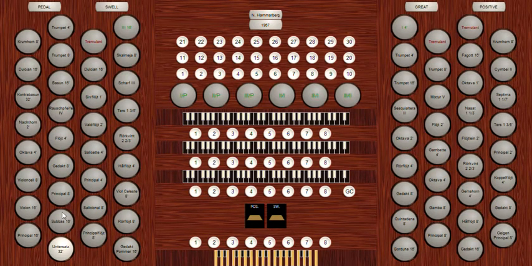So here is the Untersatz with, how about the 16 and 8 principals. Now let's remove that 8 principal. So if you hear any wavering, that's what that was. Those were 32-foot notes.